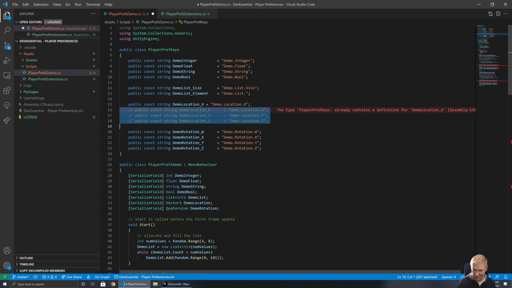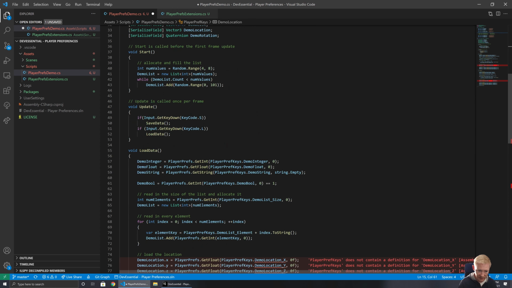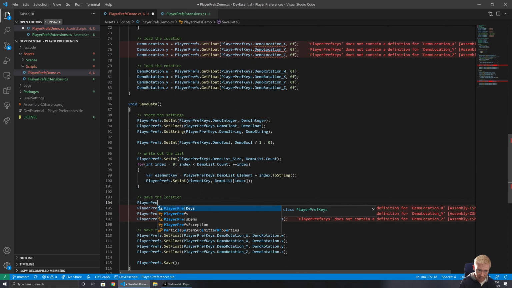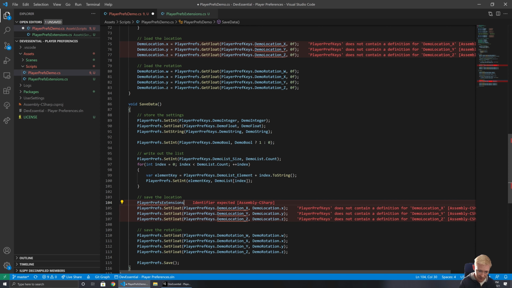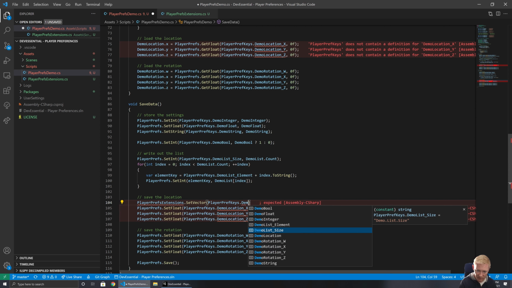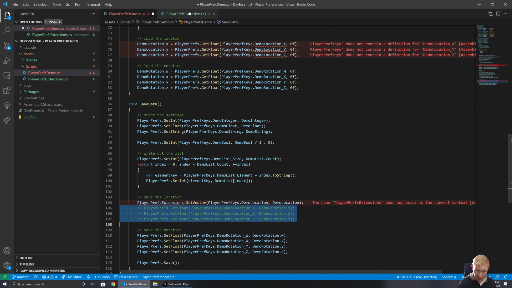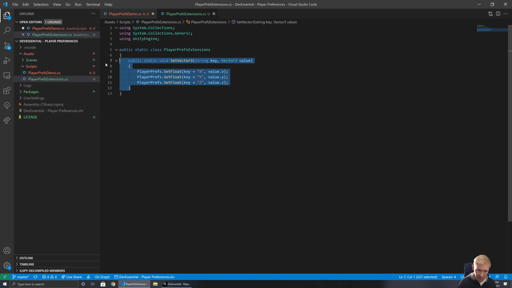So that then over here, what we end up doing is, well, demo location, we get rid of these ones because we don't need them anymore. And we just have our demo location. And then our set down here becomes player prefs extensions dot set vector3 player pref keys demo location, and then we give it that location. I'm going to comment these out, and we might as well set up our get version of this as well.